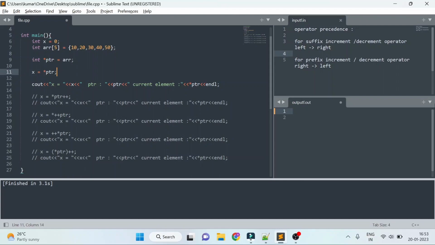The array name is nothing but the base address of itself. So we are assigning the base address of the array to the pointer. Now the pointer has the address of the first element of the array. So if we dereference the pointer ptr, then we will get 10 as output. Yes, you can see here. You can also see the address which the pointer is currently pointing to.